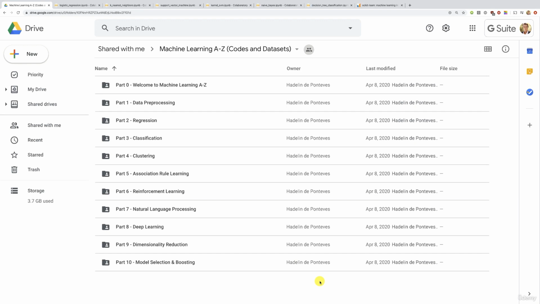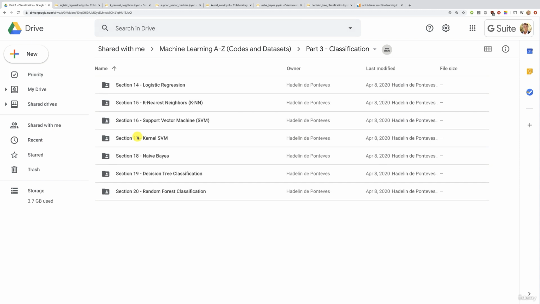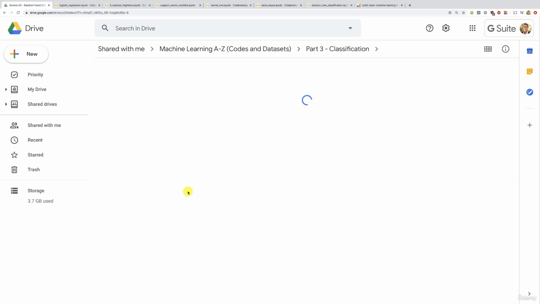Hello my friends and welcome to the final practical activity of this part 3 on classification. And now we're all going to go into part 3 classification to implement the final classification model of this part 3, the random forest classification model.